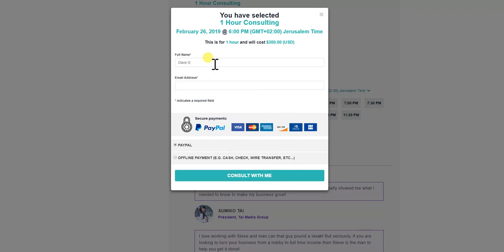And you'll see now, let's put in Dave Smith because he's my cousin. Actually, you know what? Let's put book like a boss at gmail.com. That way we can show you what that looks like. And you can take PayPal payments or offline. And of course, if you added Square or Stripe, you'll be able to take those credit card payments as well.